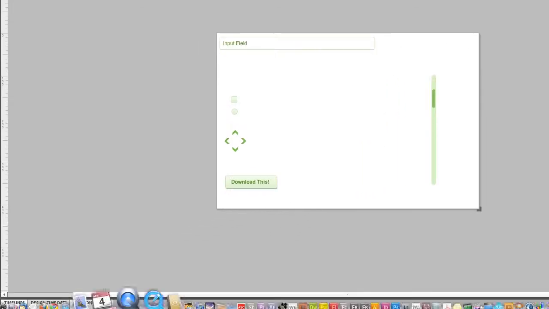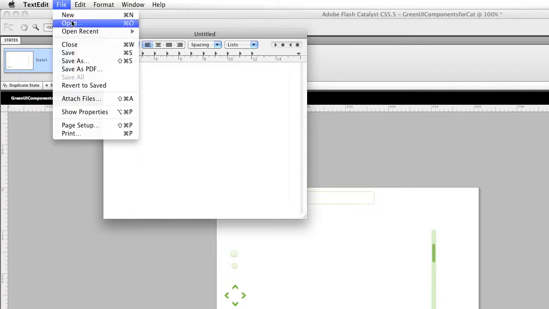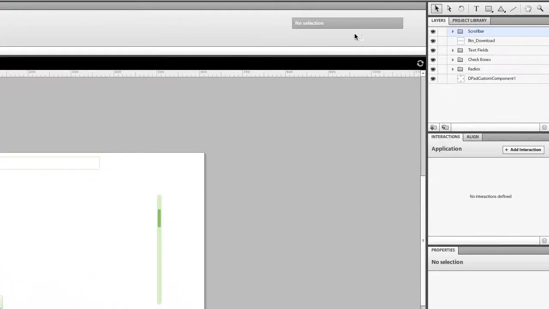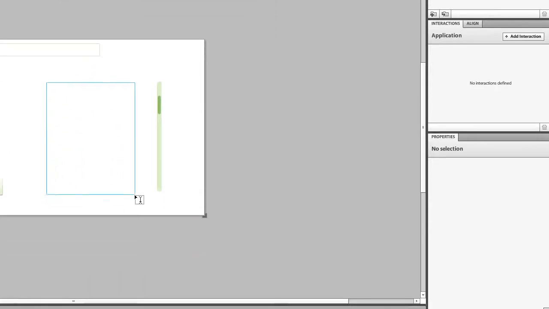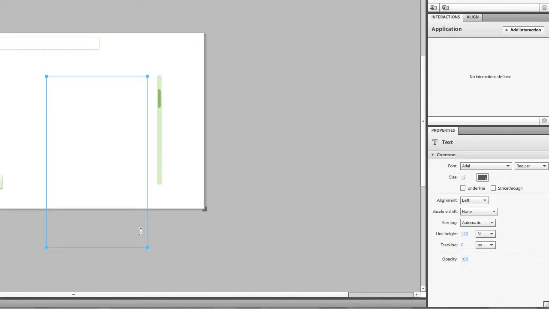So what I've done is I've got a little text file here. I'll just show it to you right here. And this is just the text from Brandon's tutorial saying here's how you create the scroll bar. And I just copy it. And then I just get the text tool, come back into Catalyst, draw out a text box right about there. And paste.